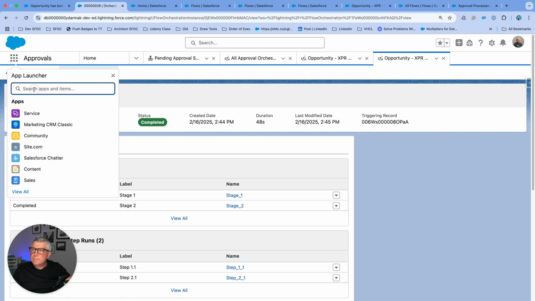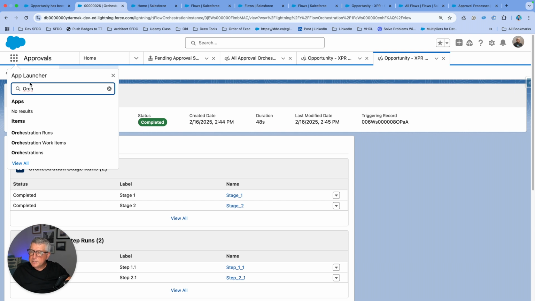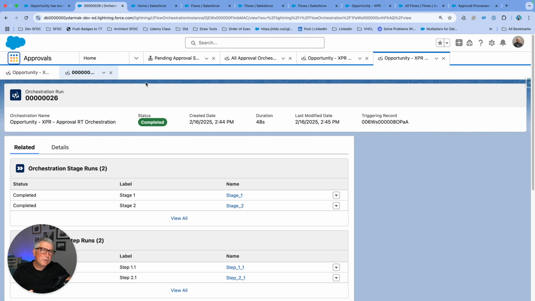And you can also go to orchestrations, by the way. You'll see here in your waffle menu, the orchestration run, orchestration work items, and the orchestrations. These are going to also hold information for your approvals. So that's, in a nutshell, how the approvals work here, folks.